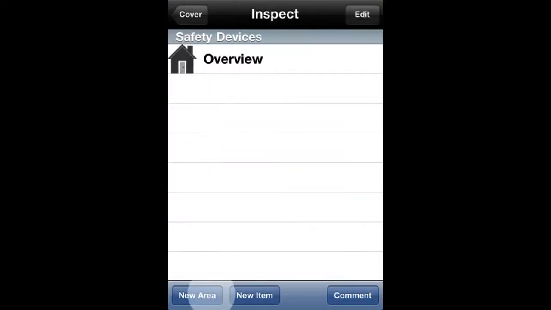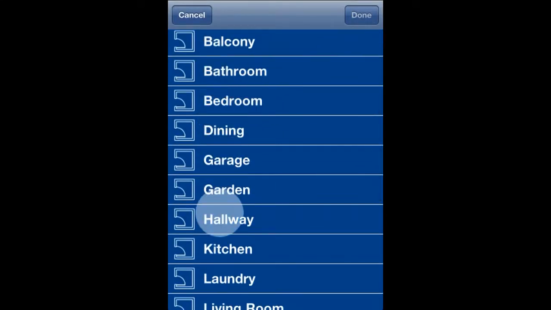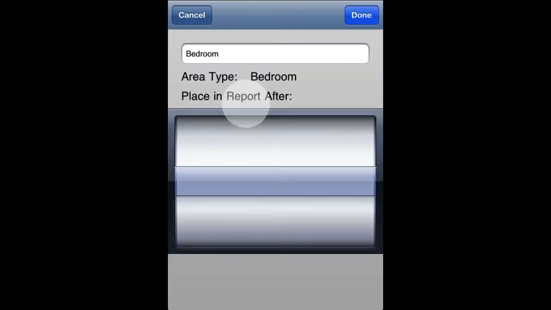Going back into the area list, the remaining area types are like building blocks which you can piece together to form a complete description of the actual property itself. Selecting one of these area types allows you to give the new area a name and to determine where the area belongs in the property.